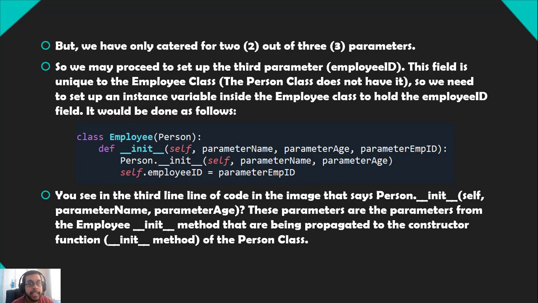But we have only catered for 2 out of 3 parameters, so we may proceed to set up the third parameter, employee ID. This field is unique to the Employee class. The Person class does not have it, so we need to set up an instance variable inside the Employee class to hold the employee ID field. It would be done as follows. Class Employee(Person): def __init__(self, name, age, emp_id): Person.__init__(self, name, age); self.employee_id = emp_id.